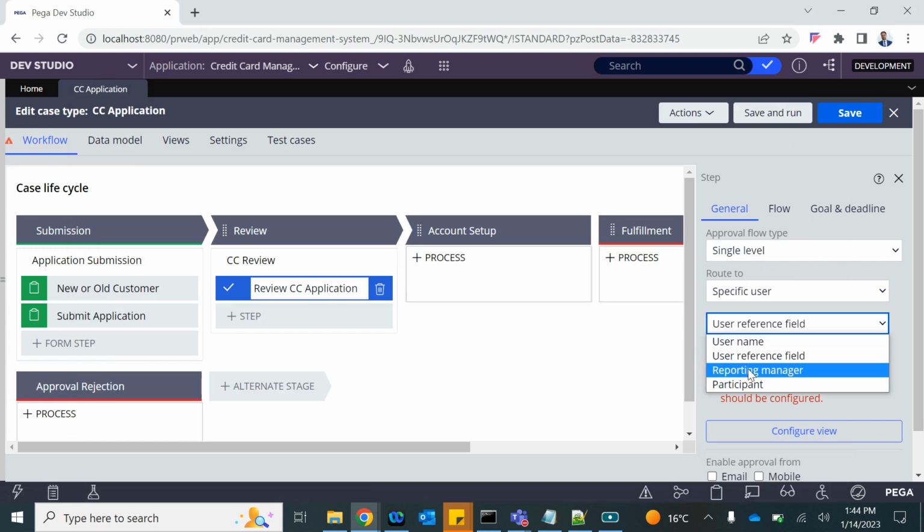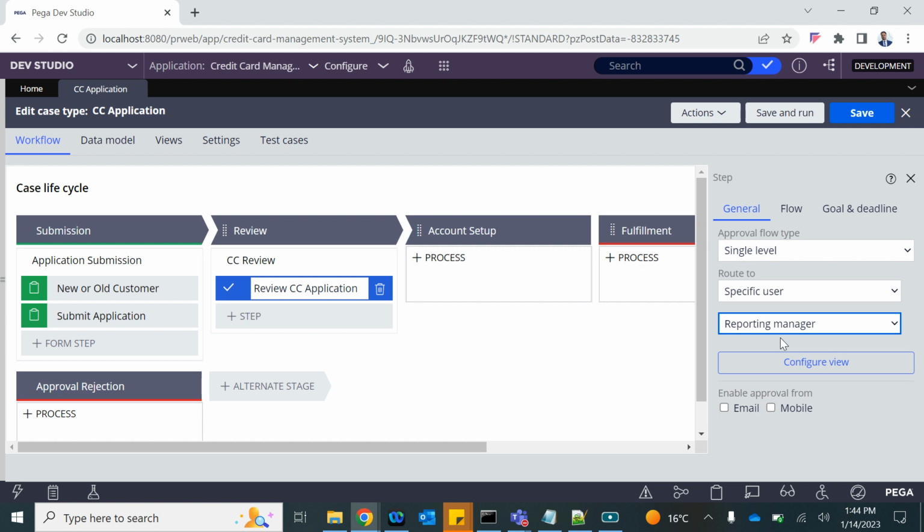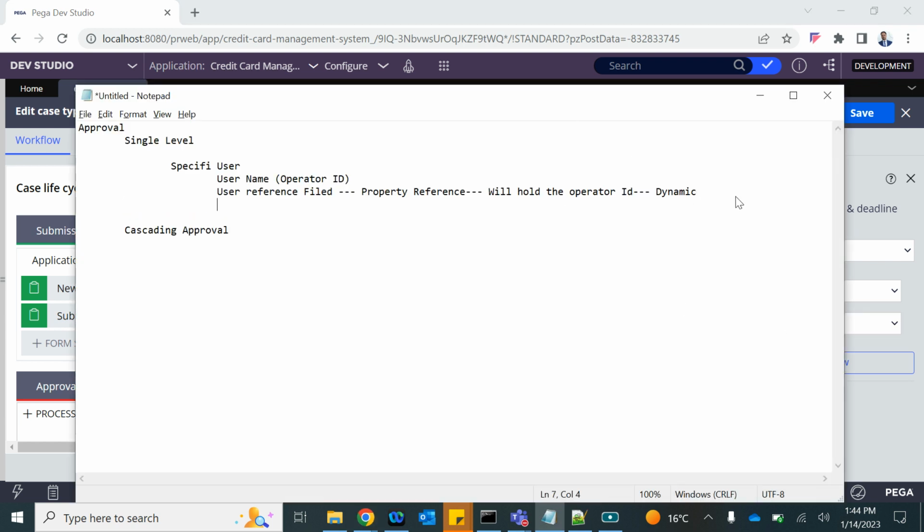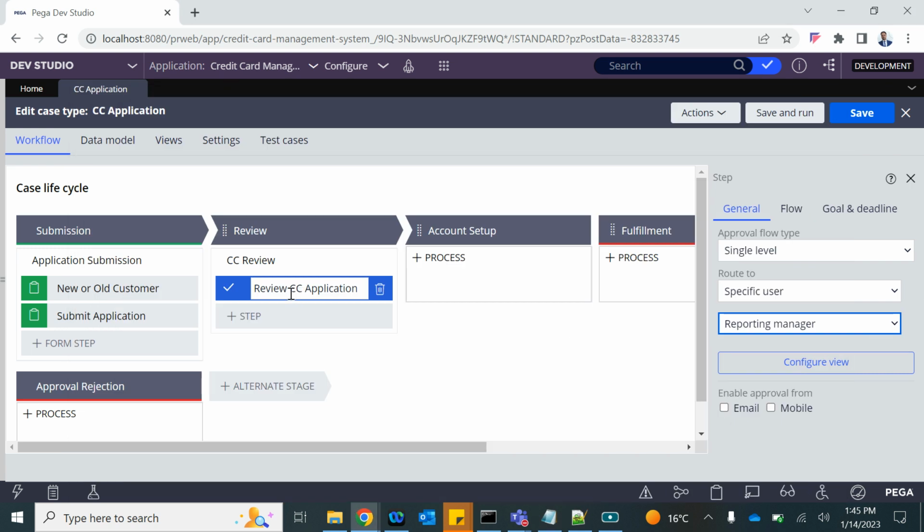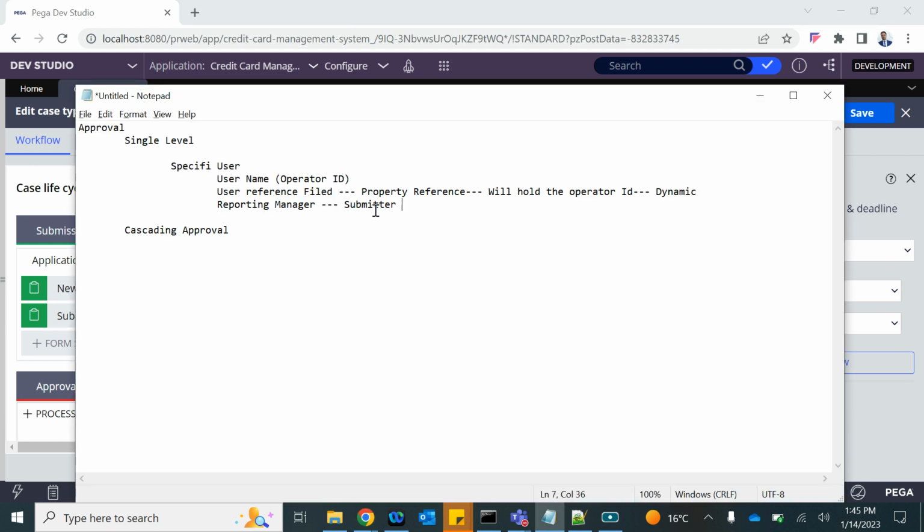Then the third one is reporting manager, right? A specific user, but the reporting manager. It will be sent to the reporting manager of the submitter. Whoever is submitting the case, that person's reporting manager will be asked for the approval. So whoever completed the step just before this step, that person's reporting manager will be asked to approve.